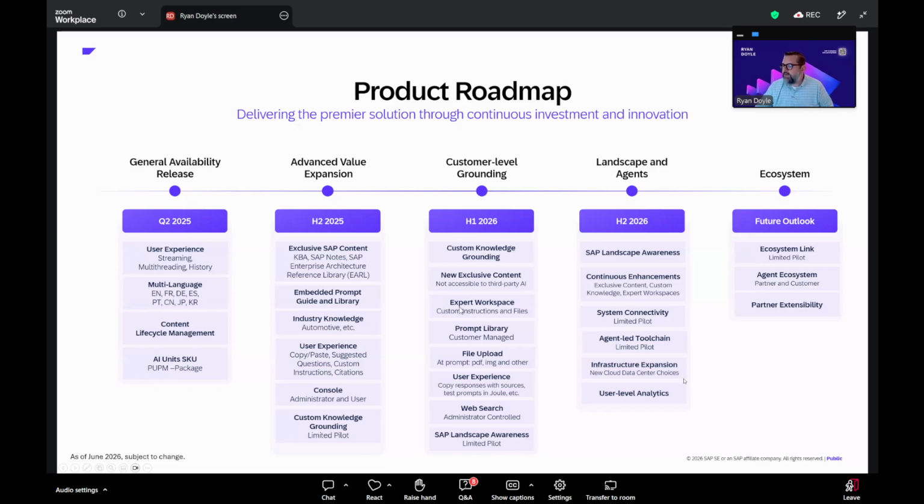There is some infrastructure expansion that's planned, additional data centers, etc. And then looking at more of an ecosystem of Joule for Consultant. Many of you, I'm sure, are coming from partner organizations, and many of you are from customers. How can Joule for Consultant help enable that type of collaboration between partners and customers, as they are, again, migrating into S4.